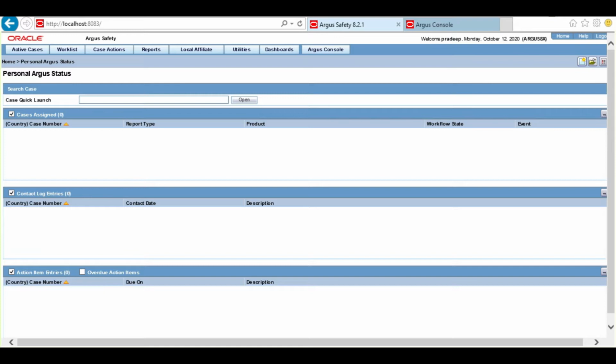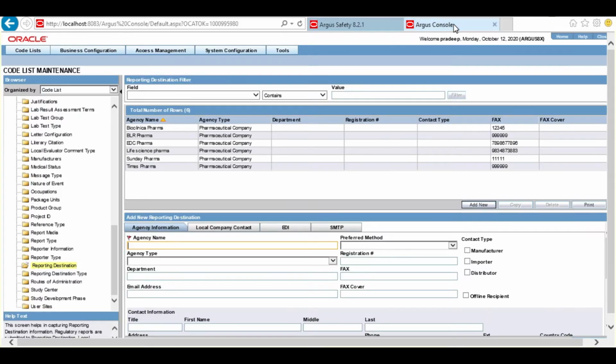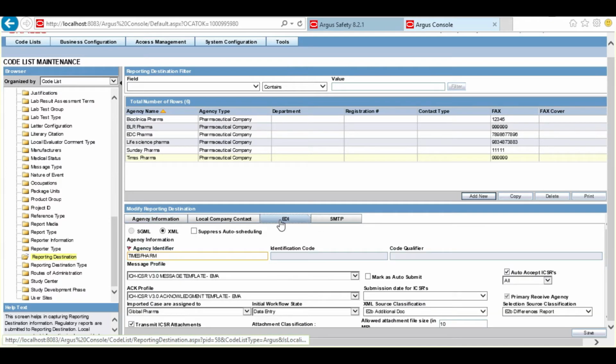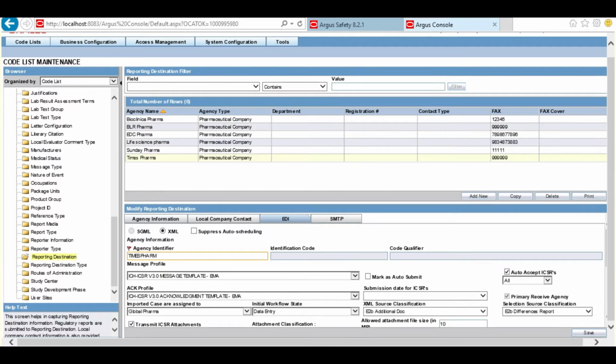So let's start. First let's go to the Argus console and let me show you the configuration of the reporting destination. We are going to transmit the report to Times Pharma. Times Pharma is an agency to whom we are transmitting an E2B R3 file. So we have selected the profile message version 3.0 template EMA. This is the R3 file profile which we have selected. So the objective is that we are going to create a case and transmit a report to Times Pharma.